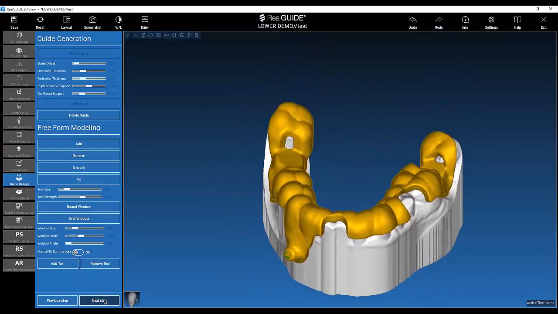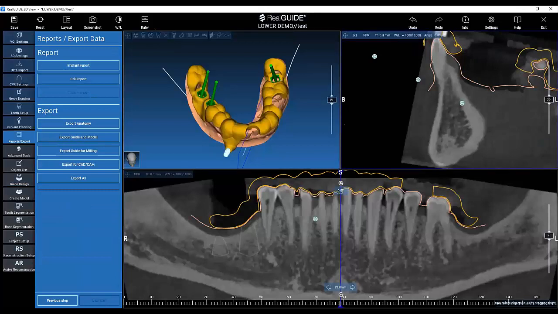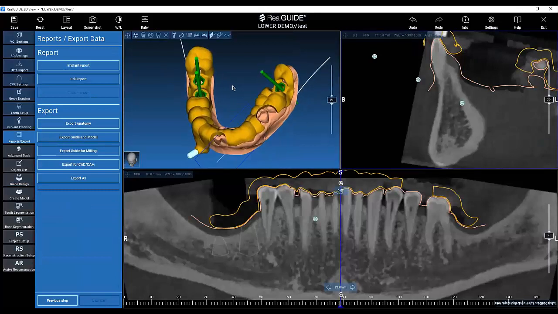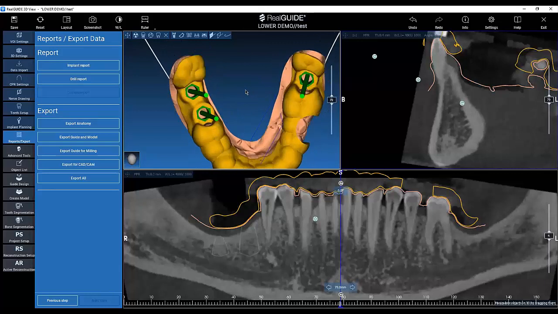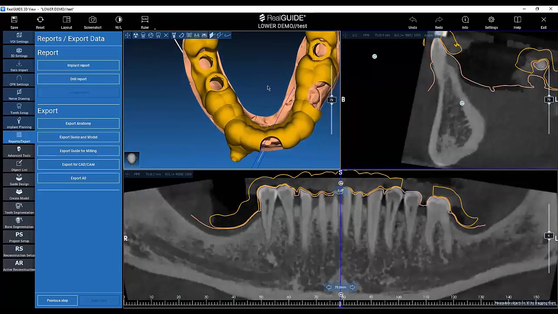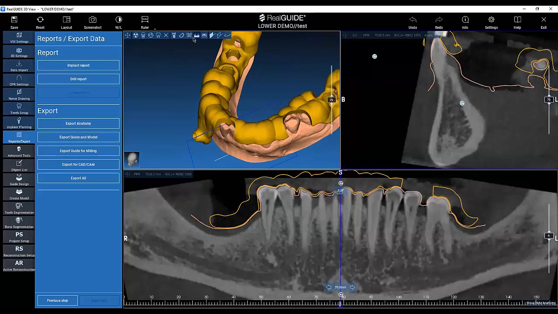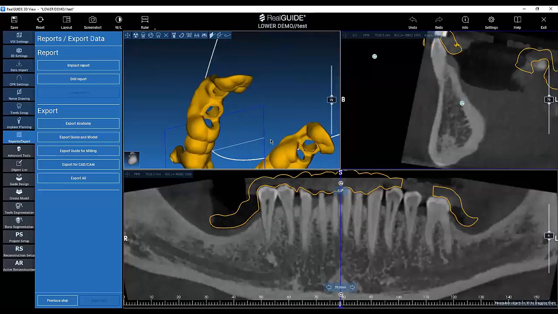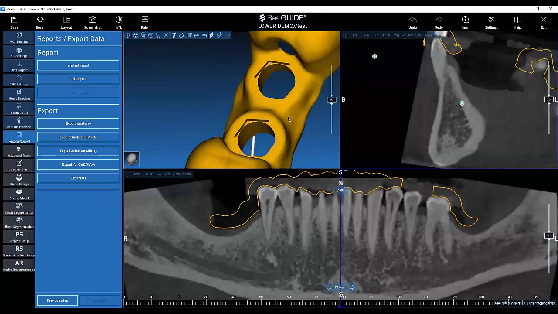Okay, next step is the creation of the holes for the sleeves. So the software is just thinking about it. And that's all. So now I have a good and nice 3D of my guide. I can hide the implants for a moment. I can hide the anatomy. Here I have the holes for the sleeves.